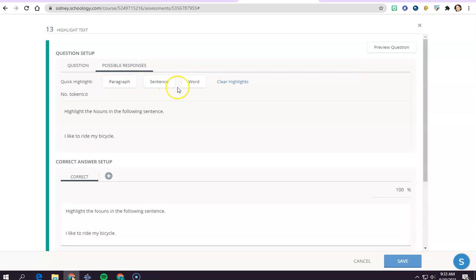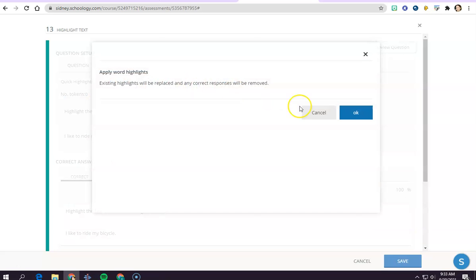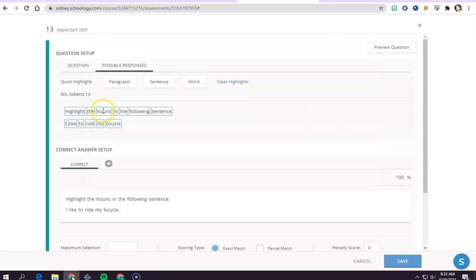So we put possible responses. In this case, I want them to be able to highlight words. So I want them to highlight the word. Let me get rid of things here. I want them to be able to highlight one of these words in this sentence. I don't want them to highlight the instructions. So they'll see this as an option. I want them to highlight the word bicycle and the word I.